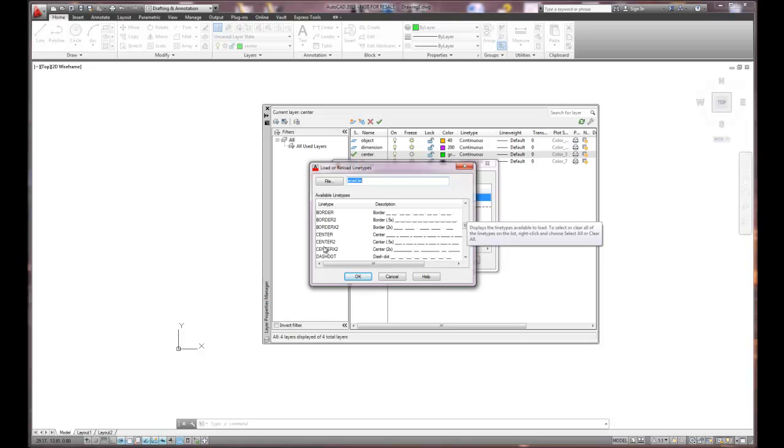And so what's the difference? Well, Center's the base. Center 2 is half the scale, meaning there's twice as many dashes. And Center X2 is 2 times, or half as many dashes for the center line. So it gets confusing with half and 2x, but realistically 2x means that there's fewer dashes and half scale means that there's more dashes in the drawing.